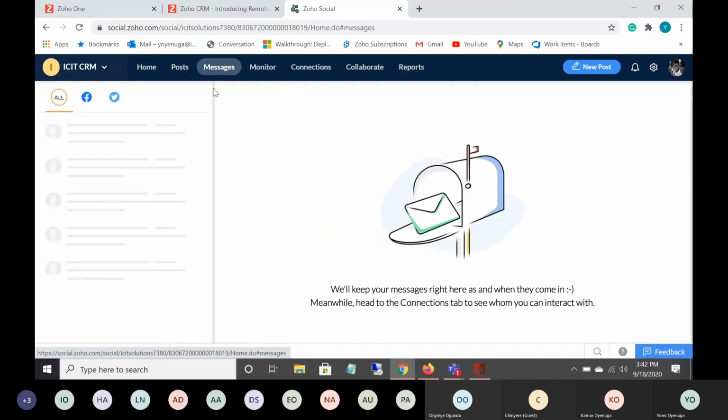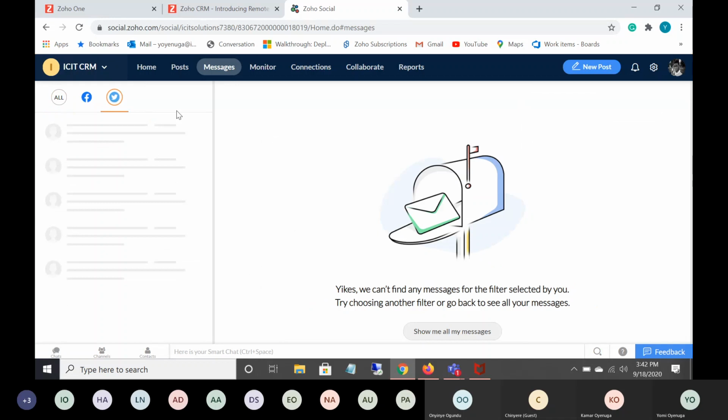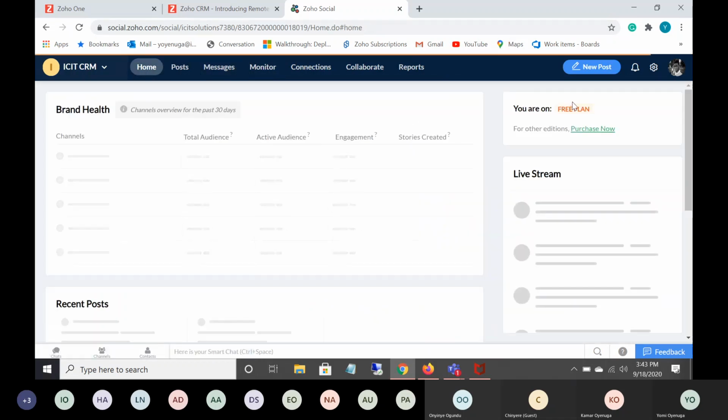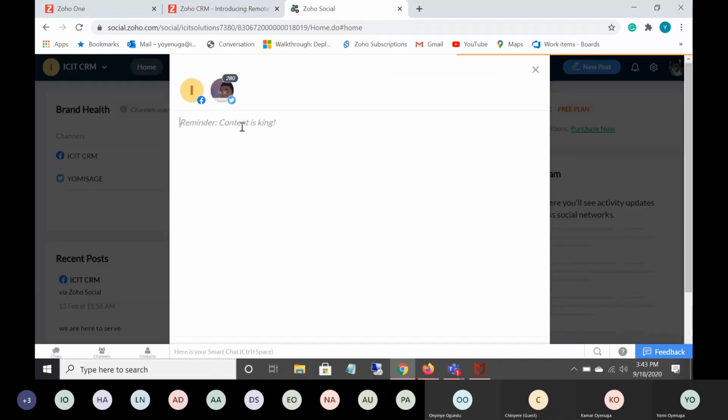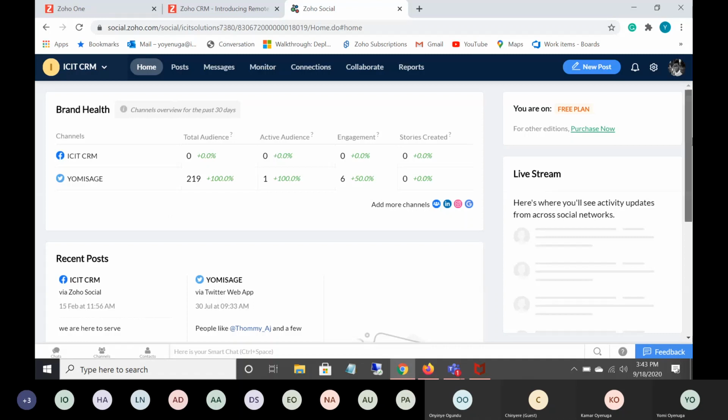I don't know if I've covered this part where it just shows direct messages between you and your customers. I can also tweet from here as well. And then you can tag people. It's just for the marketing team, depending on the marketers' plan and how they want to use it.